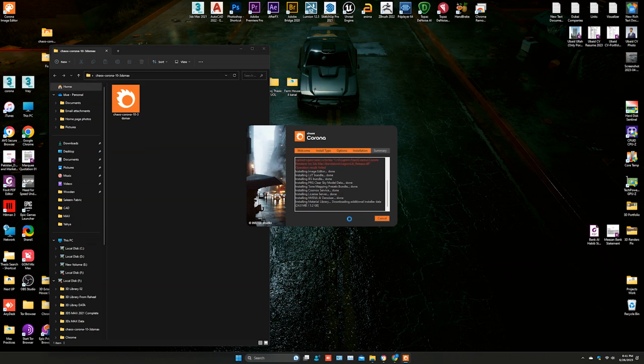Now you can see it's downloading the Corona material library. It's 5.2 GB. This will take a while to download. Corona Render installation is done. You can cancel the downloading if you want. It will not be an issue.